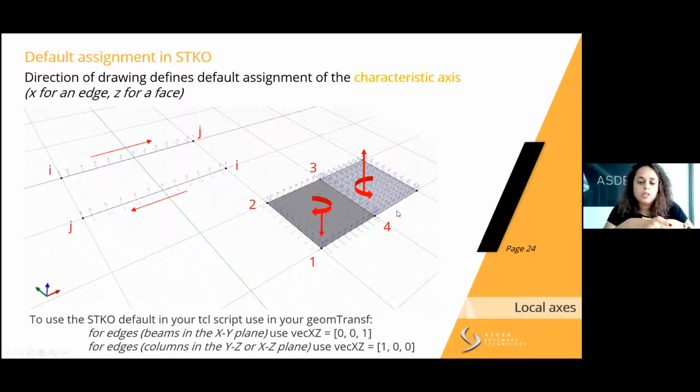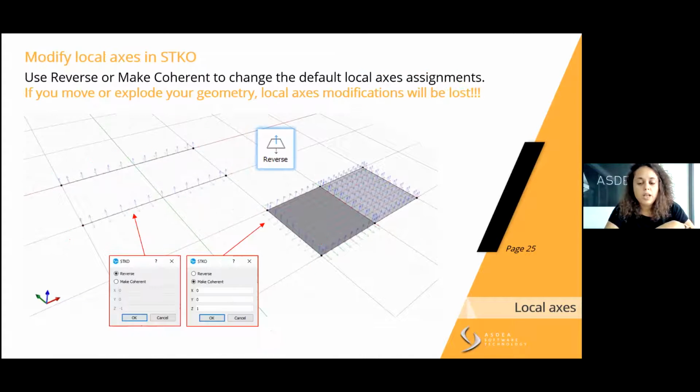If, for example, you have drawn your geometry, but the local axes are not coherent inside your model and you want to change it, you can use the reverse command. For example, if I want to make this beam coherent with this one, I will just reverse its direction and it will become the same. If I want to make this face coherent with this one, I can do the same, but I can also use the Make Coherent option by defining just the direction of the characteristic axis. For a beam, it's the x-axis. For a face, it's the z-axis, the one that's normal to the surface.